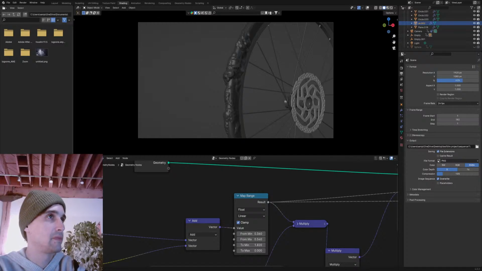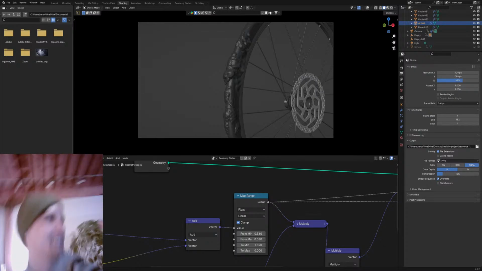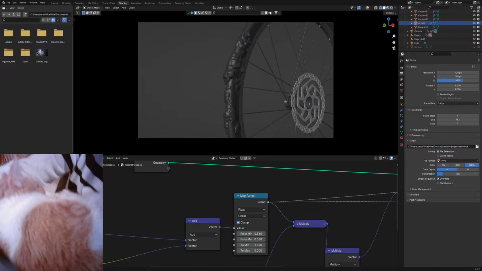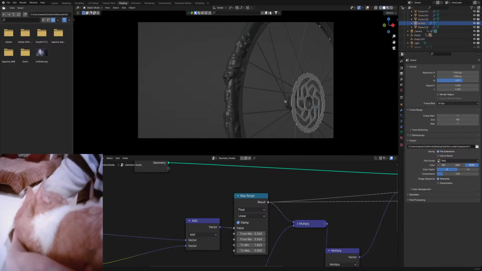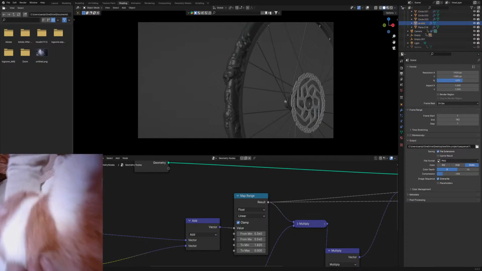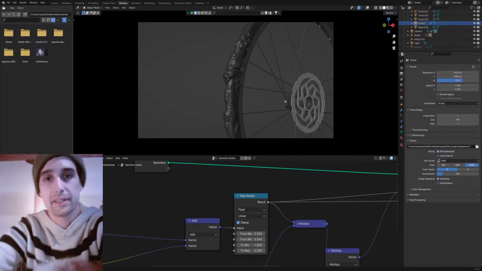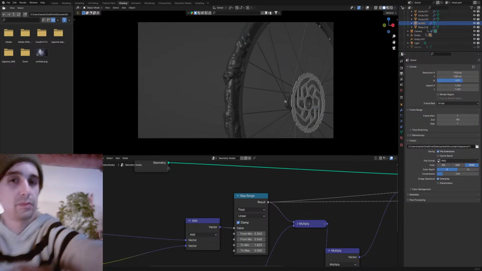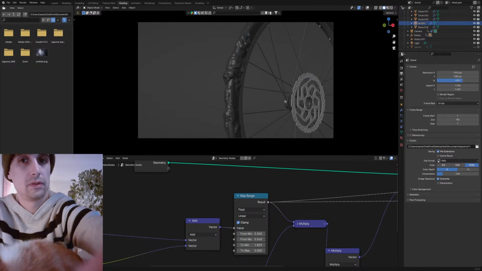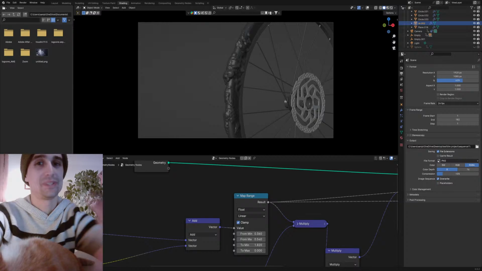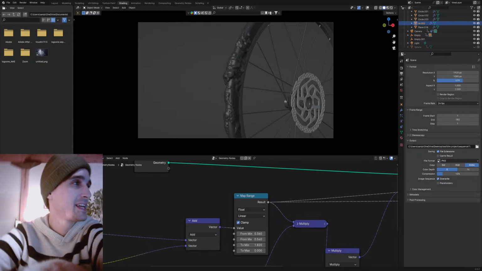Okay, everybody. It's me, and it's my Tater Tot cat. Tater Tot, say hi. Say hi to them. I've got my Tater Tot here in my arms, and me and Tater Tot are gonna do some geometry nodes.